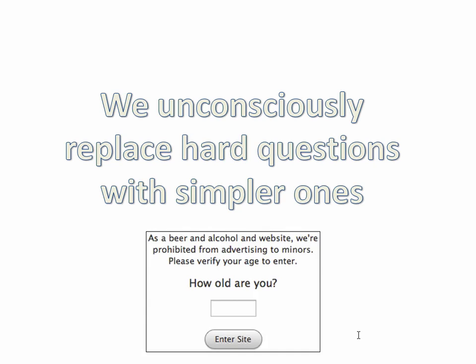So I love this example. I found this on a website. As a beer and alcohol website, we're prohibited from advertising to minors. Please verify your age to enter. How old are you? Type something in, right? Are we really determining the age, or are we just substituting the answer to a simpler question? No, it's 21. There we are. Great. That is a classic example.